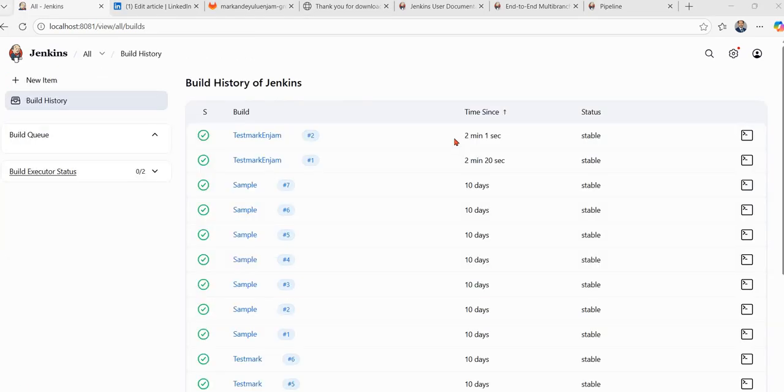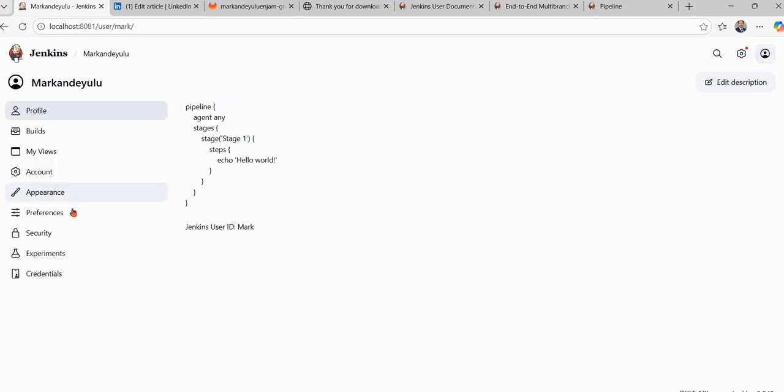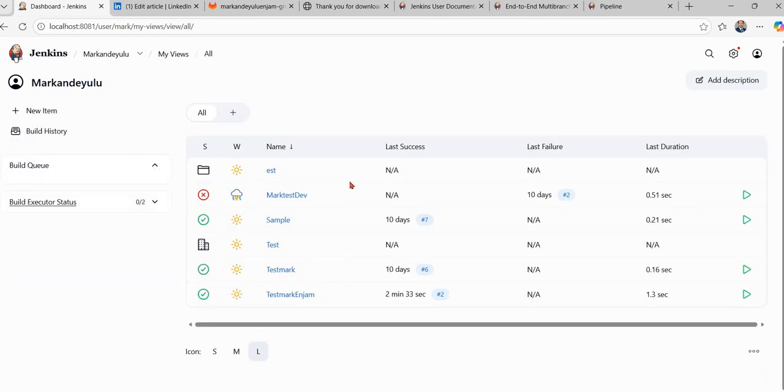You can see the history of the Jenkins builds which I created, and then the preferences. This is a simple place where you can manage your plugins, and in my view perspective you can see all the pipelines you created here.